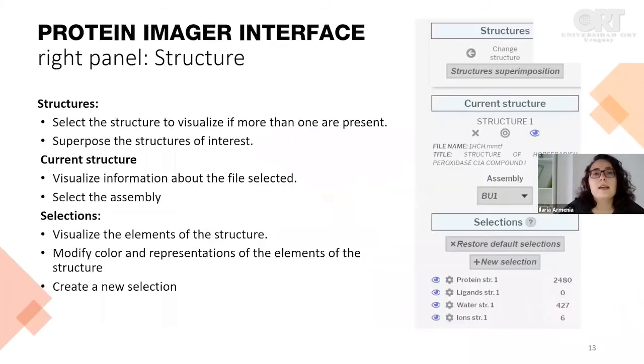More in detail, in the right panel structure, the first part gives you the possibility to change between two different structures, because you actually can load more than one structure, and then you can compare them by aligning the structure. You have the information about the structure that you are visualizing. So you will have the code, for example a PDB code, and the description of the protein. And the last part here is about the selection.